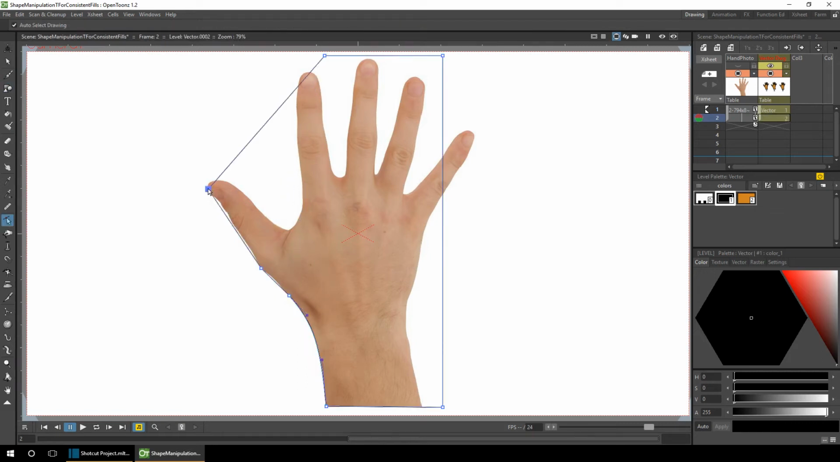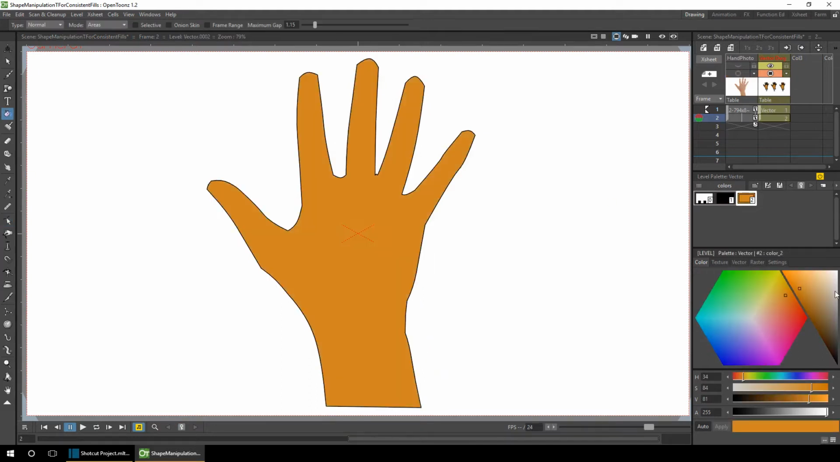Are you having problems with filling hand-drawn vector shapes in OpenToonz? Well, why not use the built-in geometric shapes and manipulate those? Then your fill will work every time. And that's what we'll be looking at today.